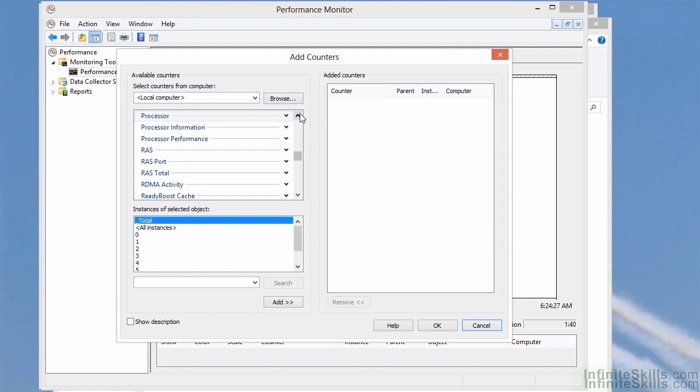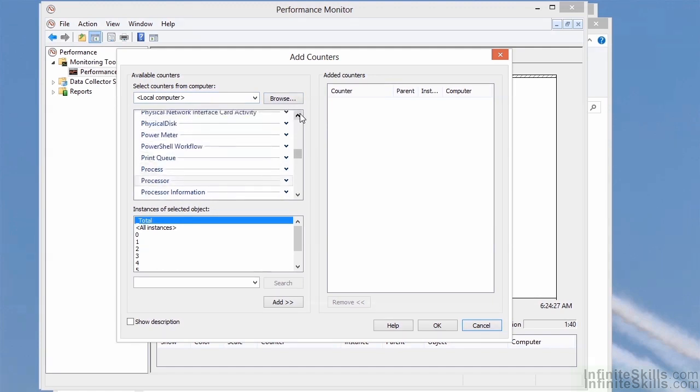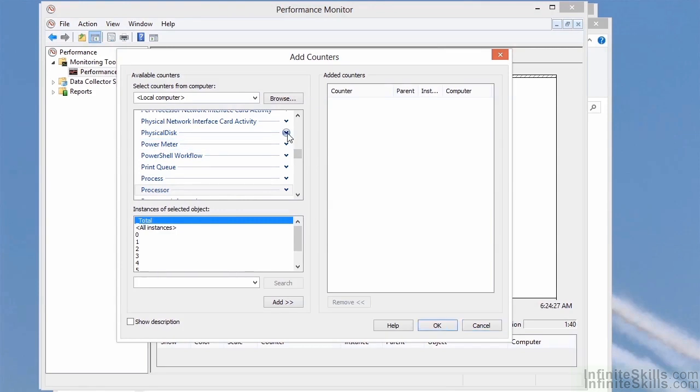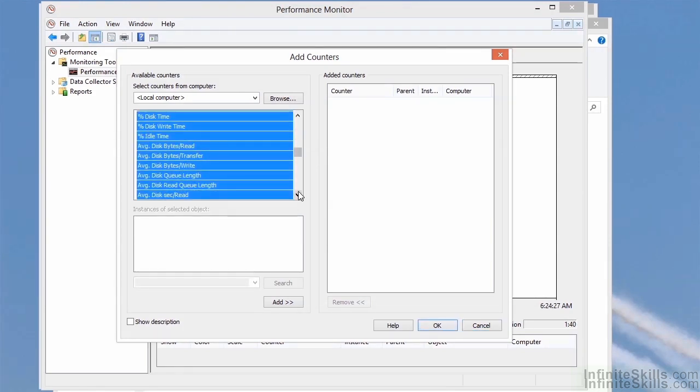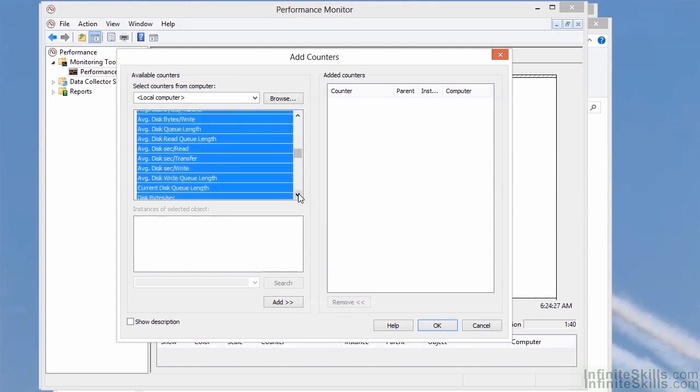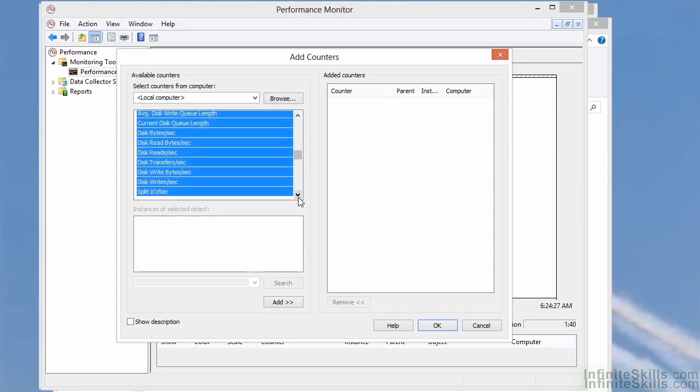Some of the counters that are very useful to look at are things like the physical disk counters. These tell you exactly what's going on at the hardware level and show you how many I/O you're having to the disk, how long those I/O are taking, and so on and so on. As you can see, as I scroll through the list, there's a large number of counters available just for the disk.